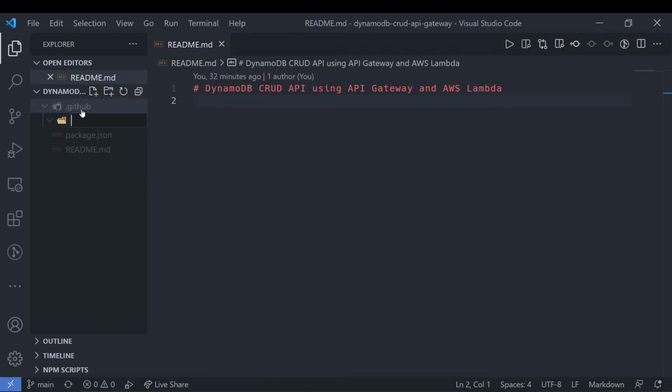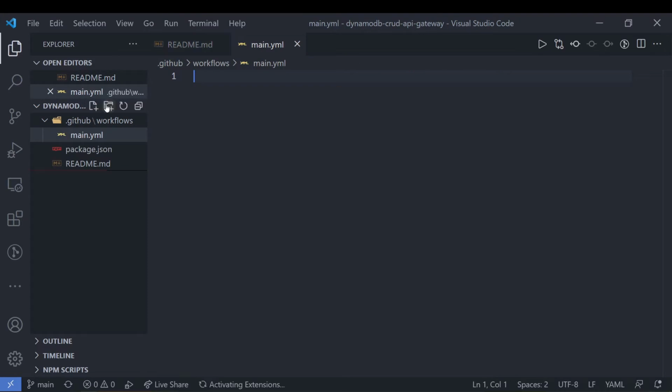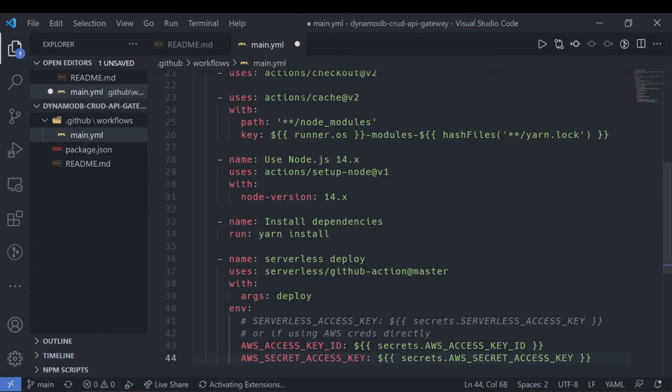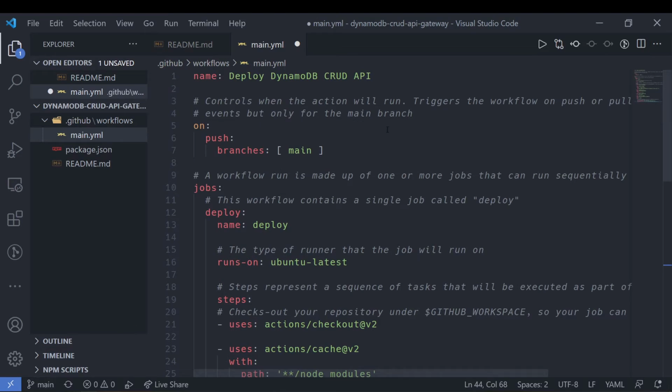But basically, we're going to create a folder in the root directory called .github, and within that folder, we're going to create another folder called workflows. And within this folder, we'll finally create a file called main.yaml. I'm naming it main.yaml just because I'm going to be deploying on the main branch. Or sorry, this job is going to be triggered on the main branch.